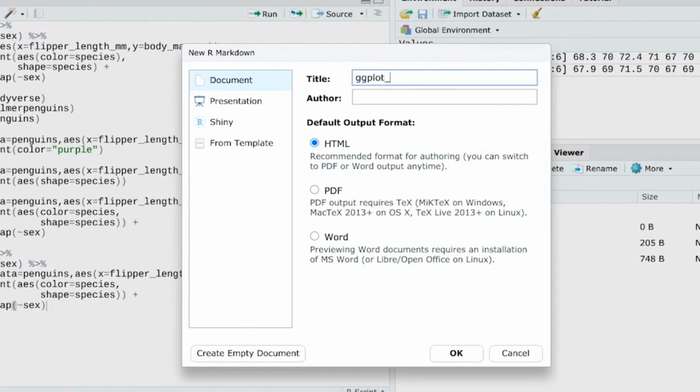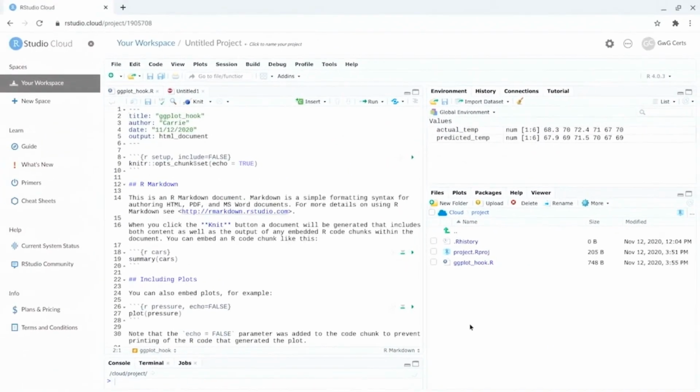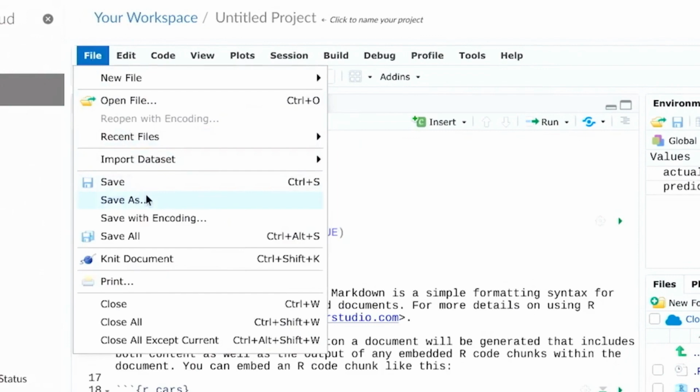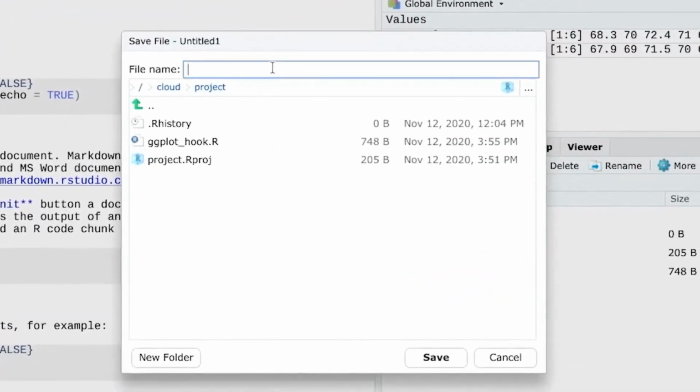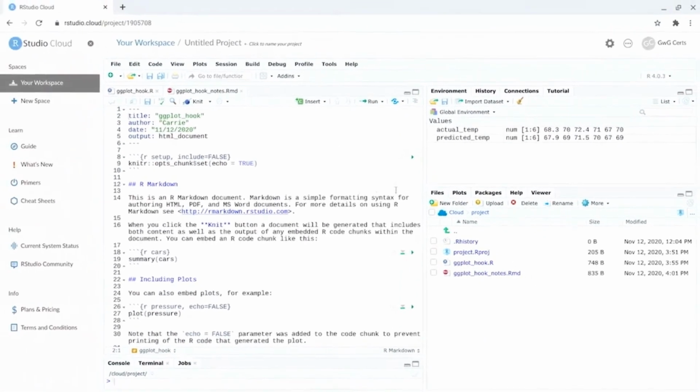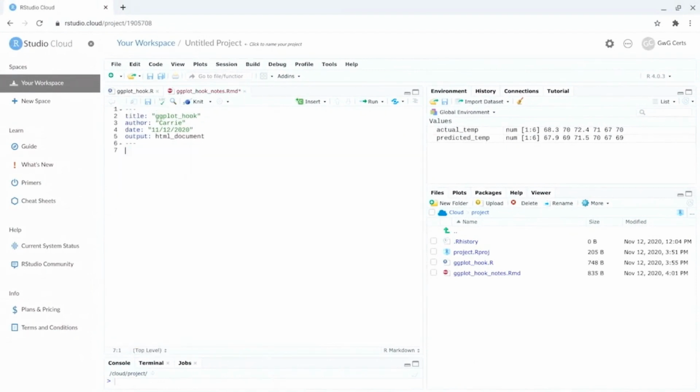We'll add a title and author. Now we have two tabs in our script pane. We can toggle between them just like with browser tabs. We'll save our new .rmd file. This file's in the template format, so we'll delete everything except the header section and start our own.